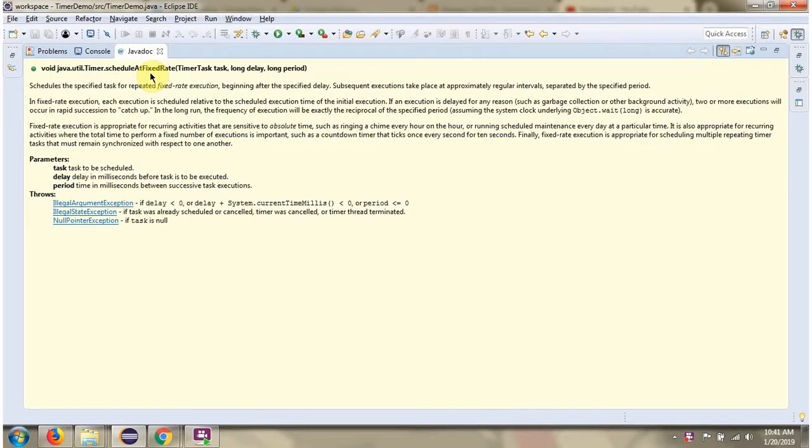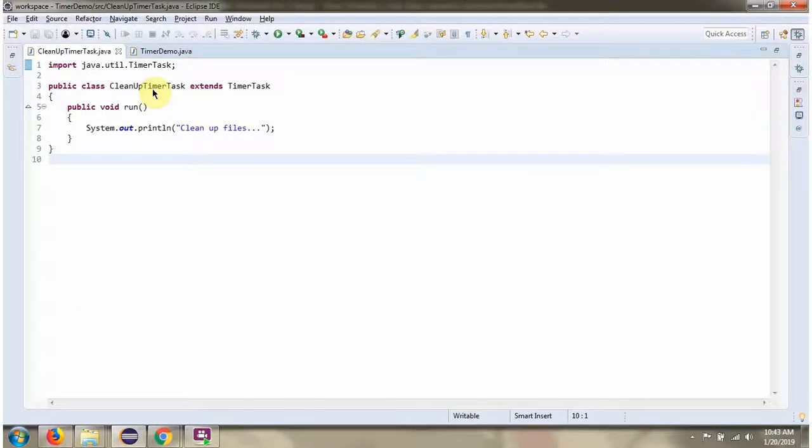In this video tutorial I will explain how to schedule a task repeatedly after a specific delay using the scheduleAtFixedRate method of the Timer class. Here I have defined the class CleanupTimerTask, which extends the TimerTask class and provides an implementation of the run method.